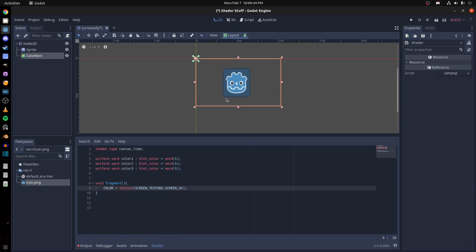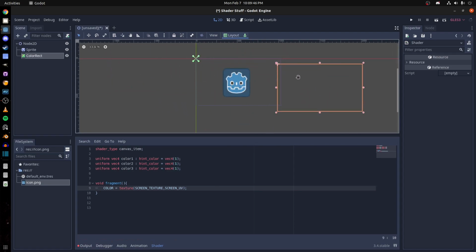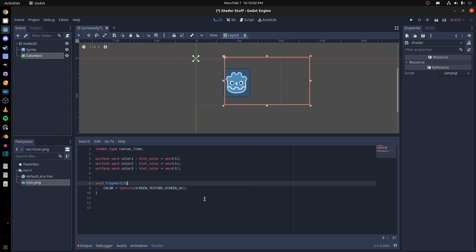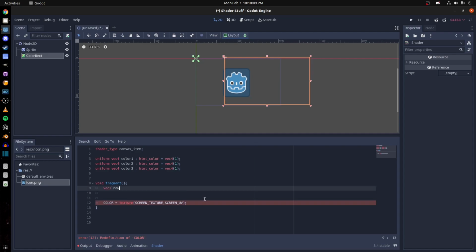There you go. So this is just using the screen texture. In order to show you what I mean, it's just copying the entire screen, so it looks like it's not showing anything, but it actually is. So let's mess with the UVs and show you what I mean. So let's go vec2 new_UV, set that to be the screen UV. Remember, you can't change those values, so you have to make an instance of it.